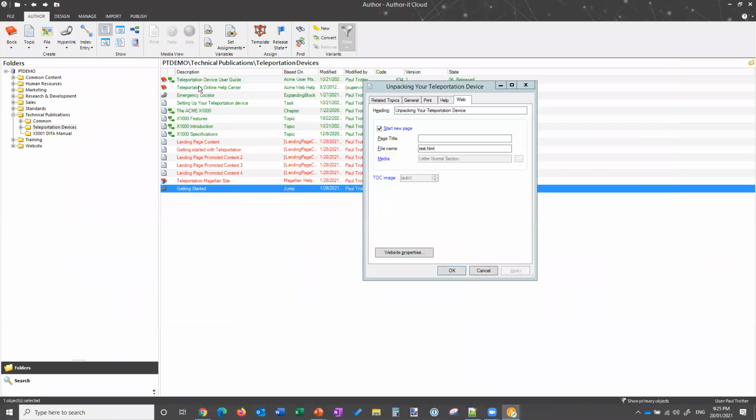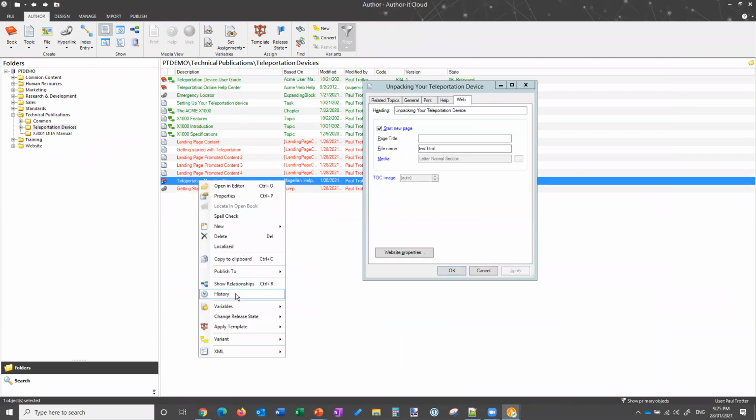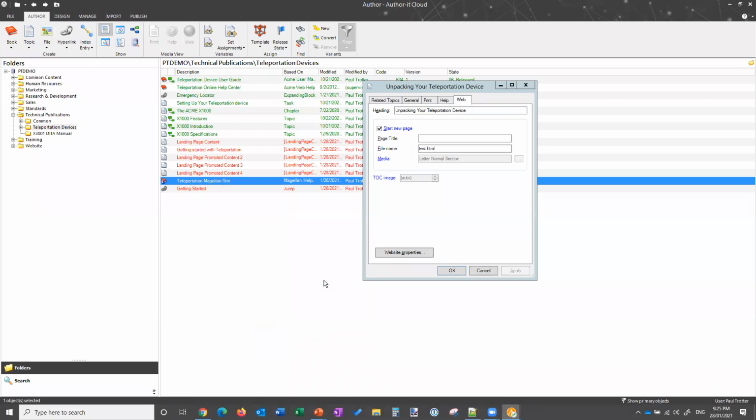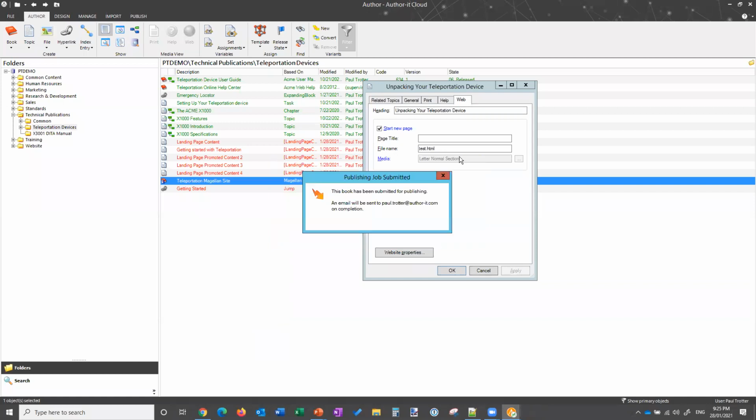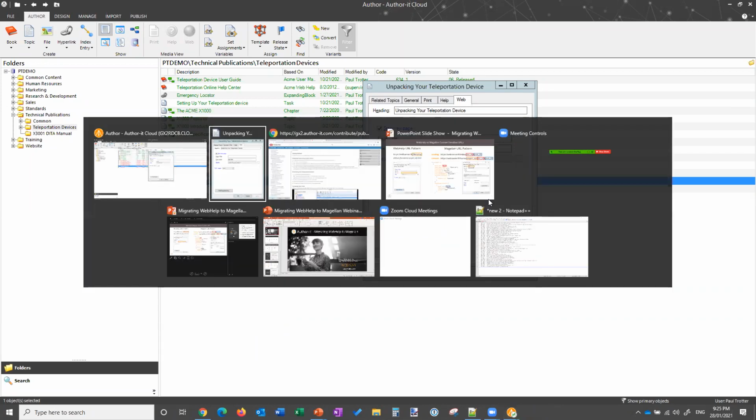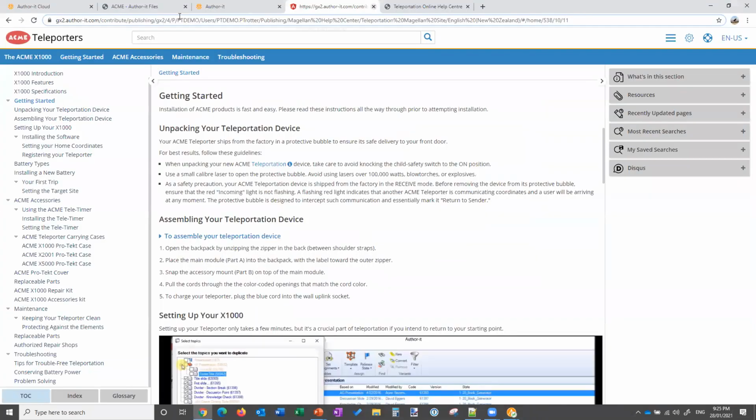I've got set up to use the characters that I showed you. So again, if I just publish this out to Magellan, and this time I'll do it again to my Acme theme, then I'll be able to show you what I mean. So those numbers or codes are something that you define as part of your config file setup when you're creating the site.